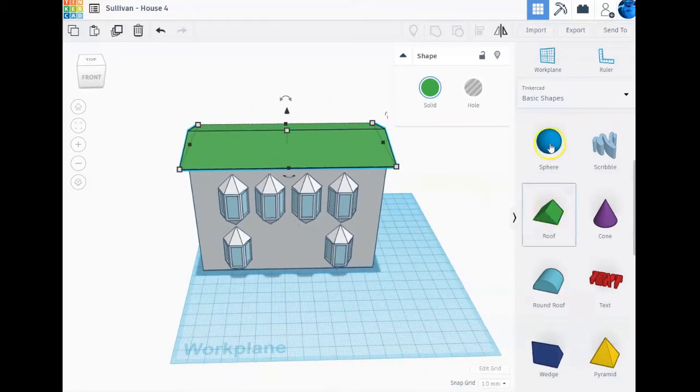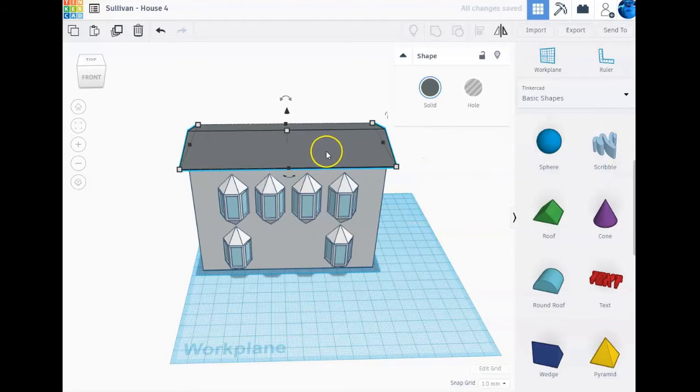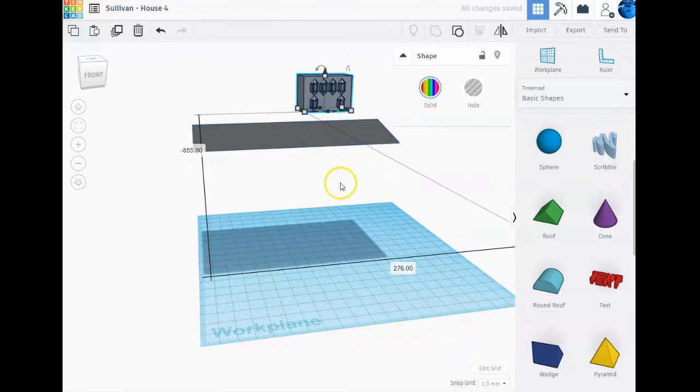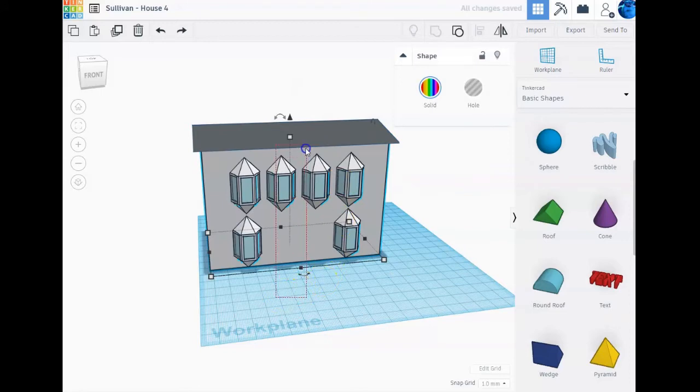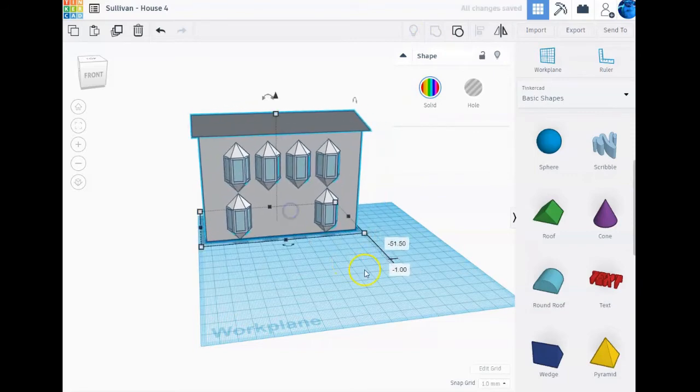Okay? And then of course, you can change the color of your roof. I don't particularly want a green roof, so let's go gray. Oops. Clicked on the wrong thing. There we go. And then we will group it so we can kind of move it around.